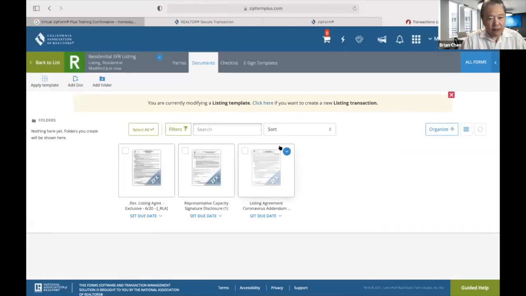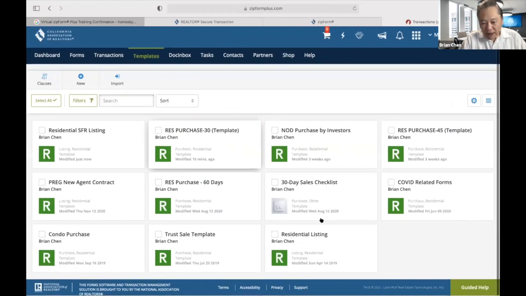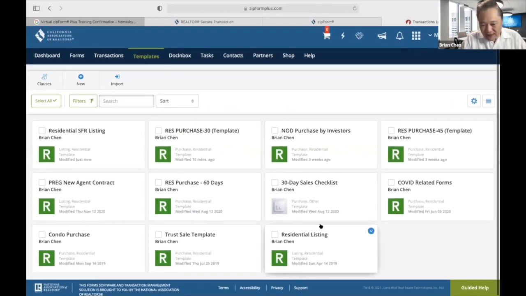Okay, then that's basically my residential listing. Okay, so this is my residential listing, and then I'm done with that. I can also create, now see the residential listing I just created, single family listing. Now I want to create a new template for you, another 30-day residential purchase.